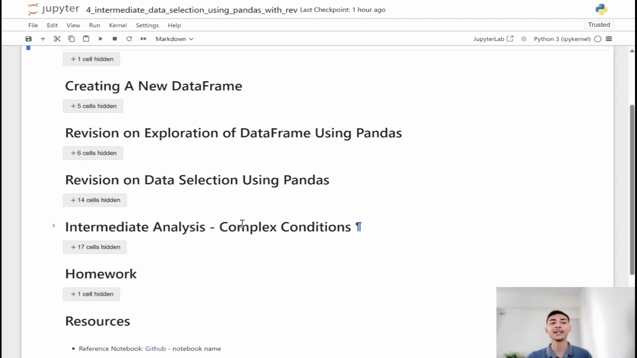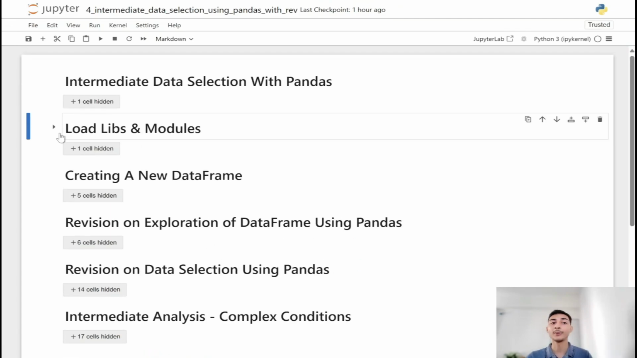Particularly, we will be looking at intermediate analysis using complex conditions, how you can build multiple complex conditions, chain them and try to do some filtering or data selection using that. Also we will be looking at how to load libraries and modules, and I will be showing you some of the interesting ways to create the data frame, kind of a recap there.